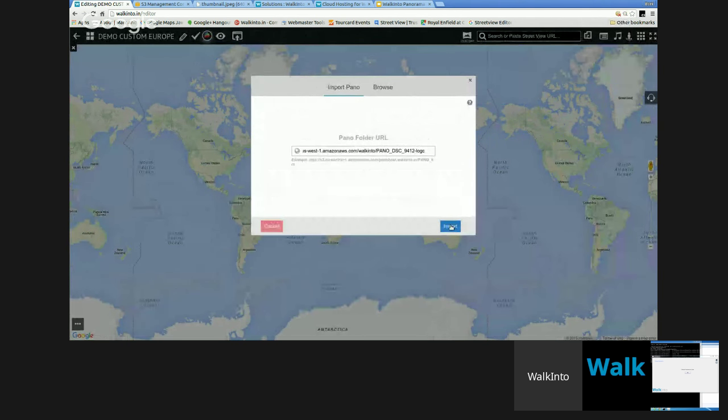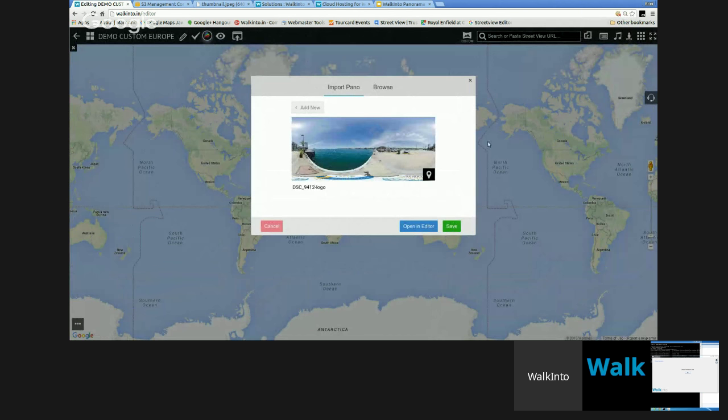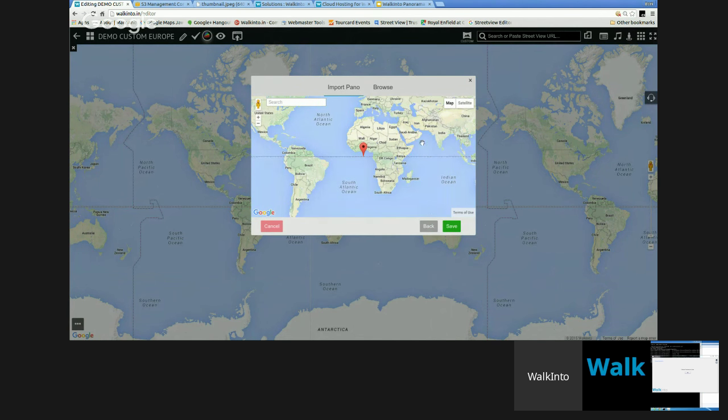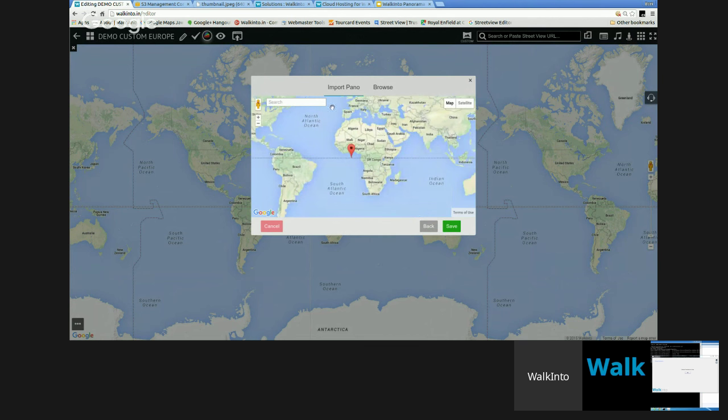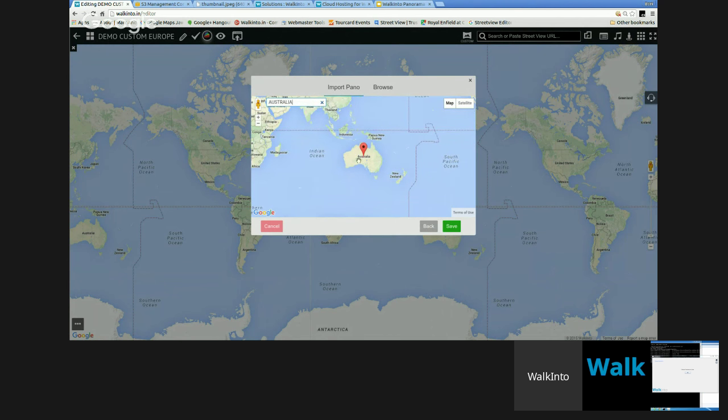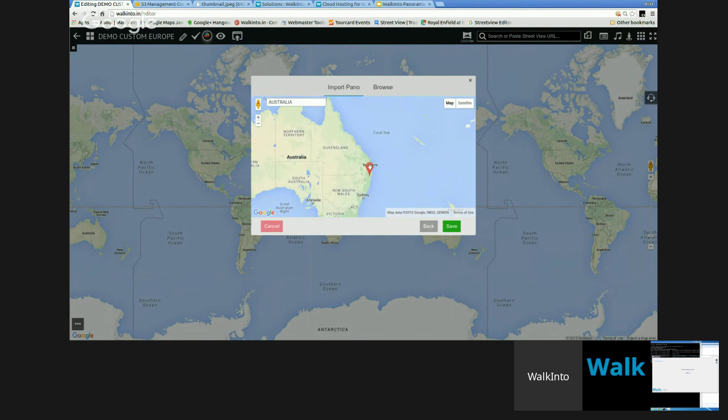Now you hit import. At this point, WalkInto is going to query the server and bring back the thumbnail for me to verify. I'm going to give it a name. All right. So now here you see a map icon. This is important. If the Pano has EXIF information, that EXIF information will be used. If it doesn't have it, then you have an option to specify the Pano location that you want to use. So this map location is important for you to render it correctly in various places.